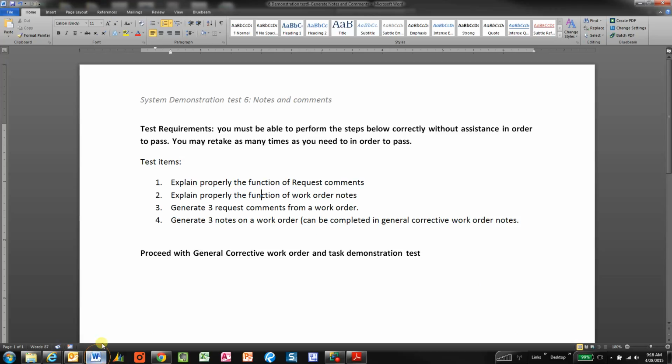Going back to our list, you'll see that we have explained the proper function of request comments, explained work order notes, generated 3 of each, and we are done.